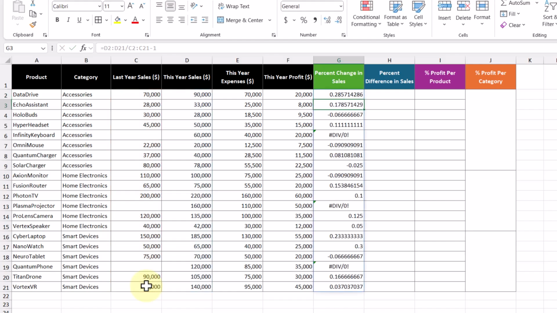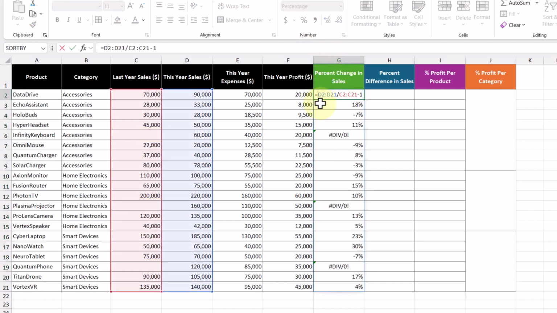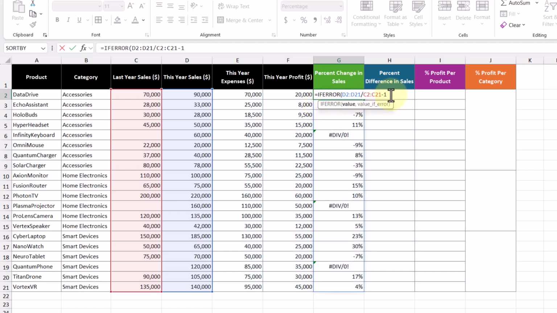This will produce this spilled array of results, and we can go ahead and format them by selecting all the cells and then selecting the percent icon up here. Looking back at our results, we can see a couple divide by 0 errors for some of the products. This is because some products are new and therefore have no old value. So to fix this, we can go back into our formula and use the IFERROR function. So if this value returns an error, we're going to return a 0 value.